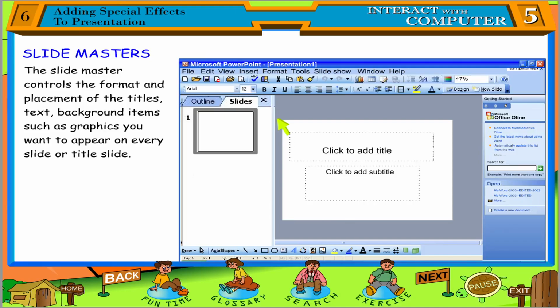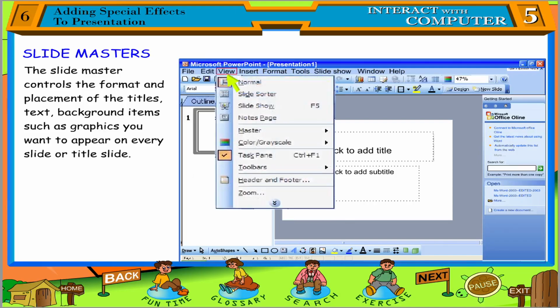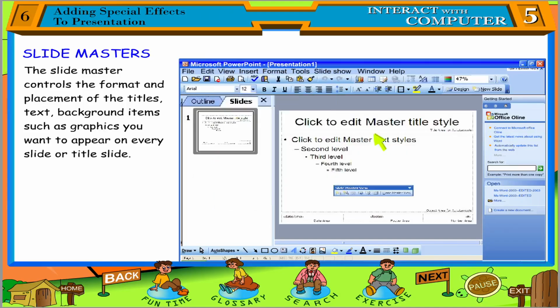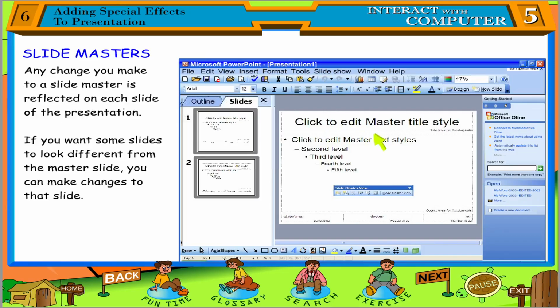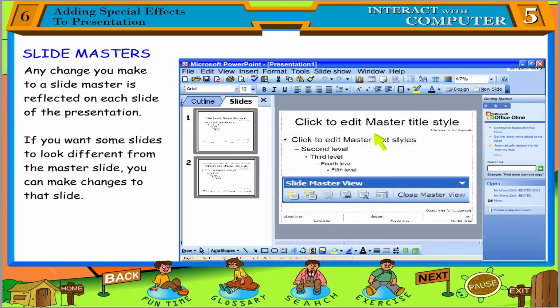Slide masters. The slide master controls the format and placement of the titles, text, background items such as graphics you want to appear on every slide or title slide. Any change you make to a slide master is reflected on each slide of the presentation. If you want some slides to look different from the master slide, you can make changes to that slide.